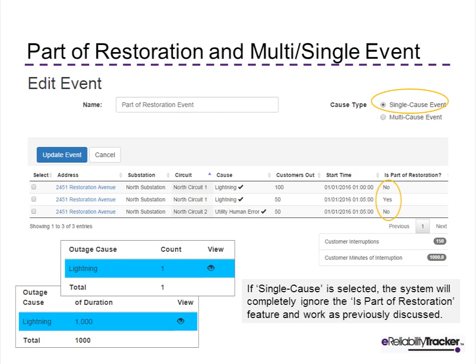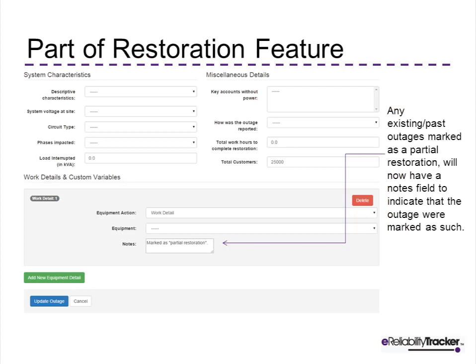and I don't know if some of you have used it, not everyone has used it, but on the old outage form, there was a button that you could select saying, oh, this is a partial restoration. Well, we took all the outages that were marked as a partial restoration through that button and simply updated them to have a note in the work details field, which is at the bottom of your outage entry form, just saying that they're marked as a part of restoration. So that is here. You can see on this screen that they're marked as part of restoration.